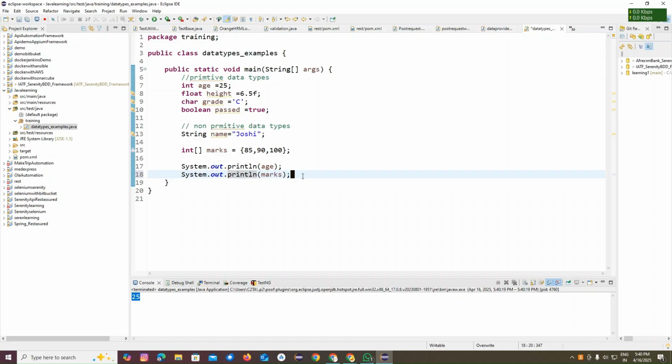So you can also print marks here. This is how you can initialize the data type and use it in our code.